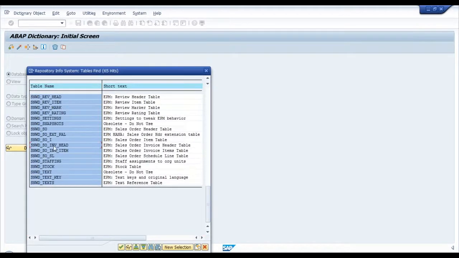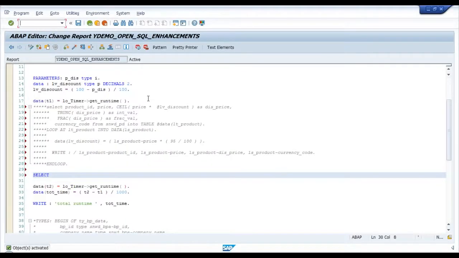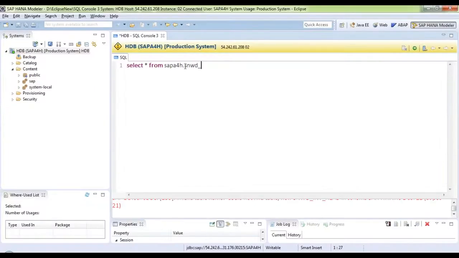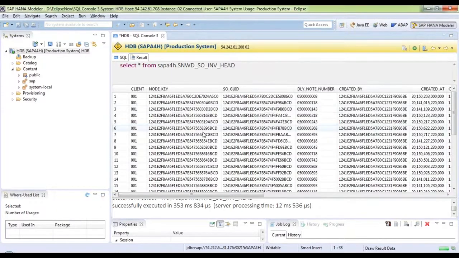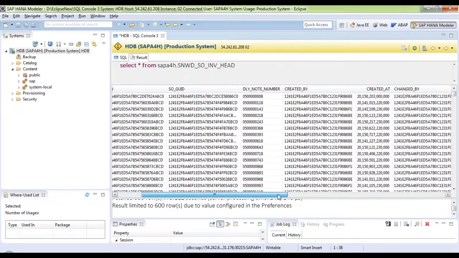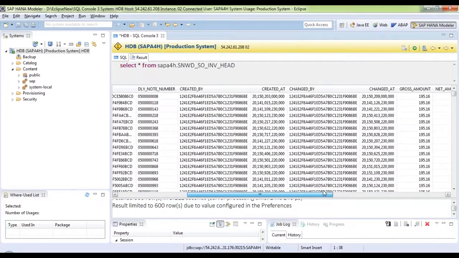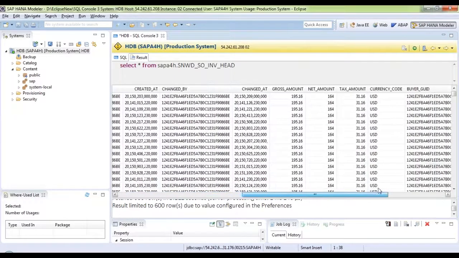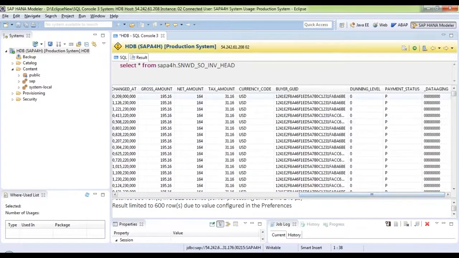So my SO invoice header, I think this is the right table name, SO invoice header table. Let me just come here, apply this table and do an F8. So that's my table. You can see here I have the invoice number, the node key, which is the primary key in this table, note number, created by, gross amount, net amount, tax amount, currency code, dunning level, and payment status. Payment status P means it's pending, and payment status I think P means paid, and whenever the payment status is blank, invoices are not paid.